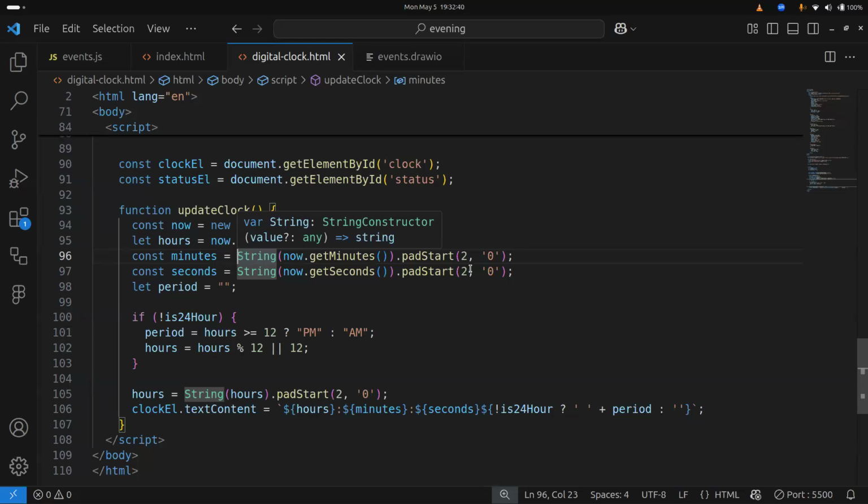So pad, you're saying 2. So it's going to attach 0 at each if it is on 0. So that's what you're seeing there. Now, for the seconds, simple. Same thing as for minutes, but this one is in seconds.